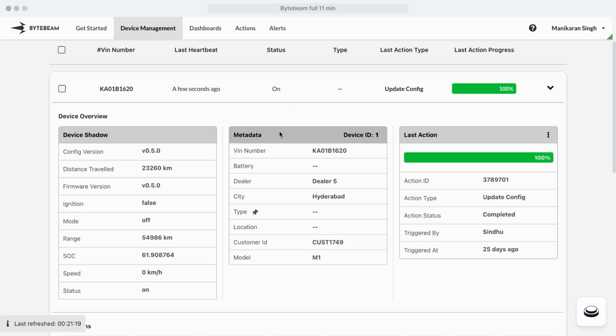This is metadata. Think of metadata as tags that you associate with the device. These are not the data points that are coming from your devices. Your devices are not generating these data points. Rather, you are associating some tags to your devices in order to efficiently manage them. Like for now, I have associated some metadata to all of my devices, which consists of VIN number, battery, its dealer, the city it is operating in, the type of the vehicle, whether it is a car or bus or bike, current location, customer ID, which customer it is assigned to, model number. All of these are again customizable. You can edit it from the cloud itself.